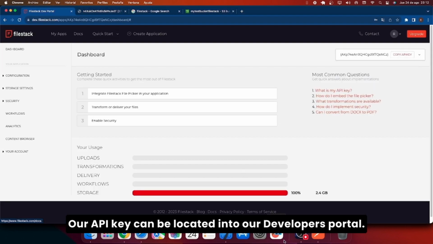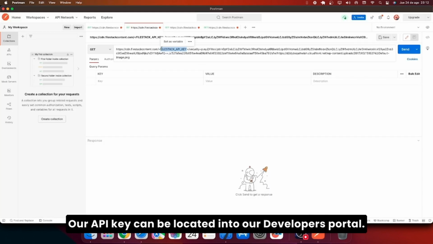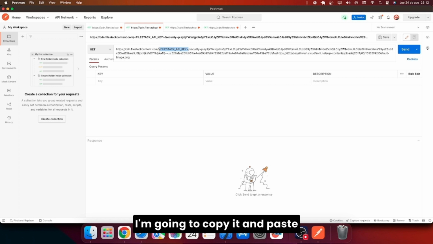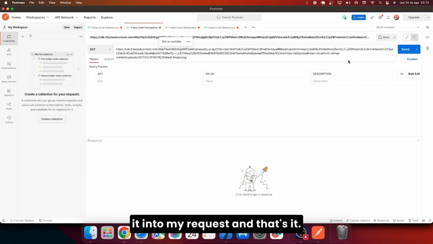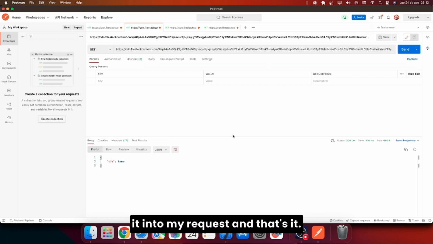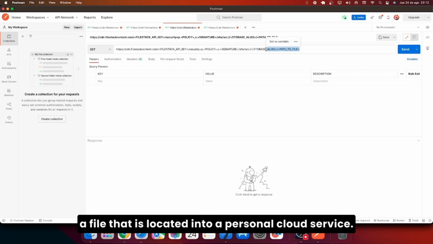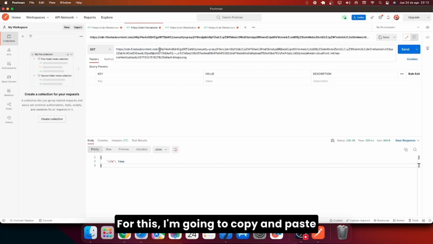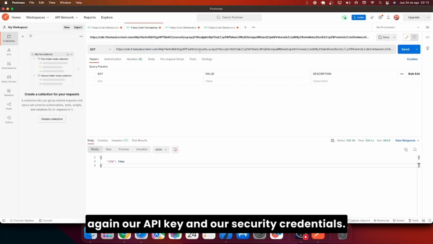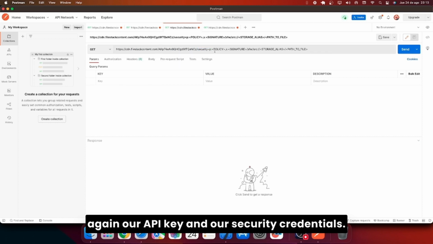Our API key can be located in our developers portal. I'm going to copy it and paste it into my request. And that's it. Again, we are getting our Safe for Work flag set to true. And finally, we are going to test our last request using a file that is located in a personal cloud service. For this, I'm going to copy and paste again our API key and our security credentials.